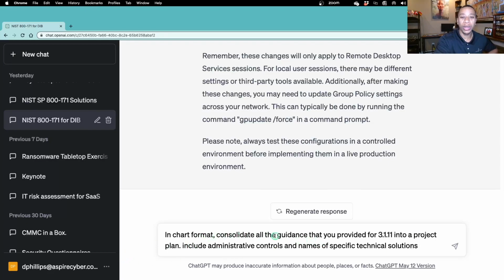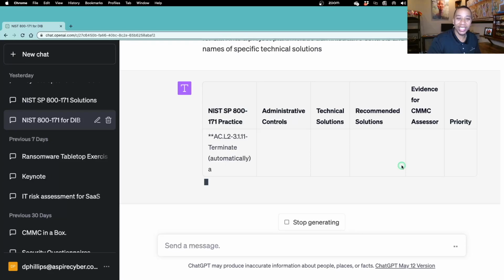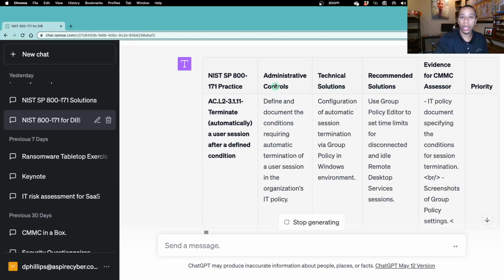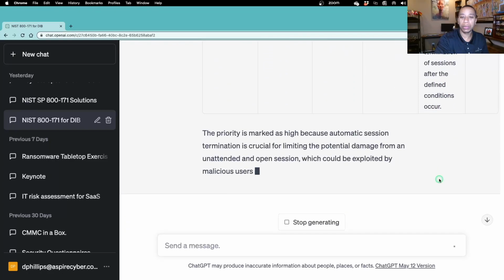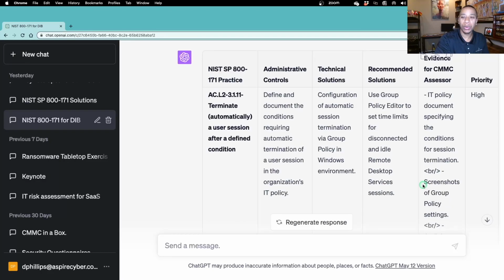As with all of the other previous videos, I'm always going to leave you with actionable guidance. Prompting ChatGPT in chart format: give us a project plan for 3.1.11, include administrative controls and technical solutions. Love the charts ChatGPT produces. We got our administrative controls, technical solutions, recommended solutions, evidence, and the priority. So it's a pretty straightforward project plan. Makes it simple for you to get started.